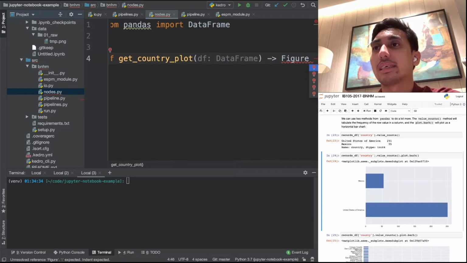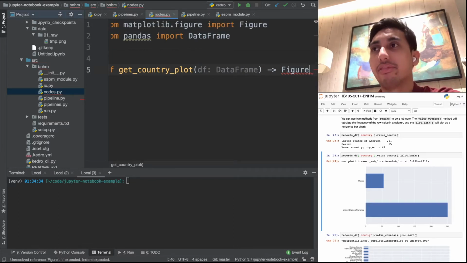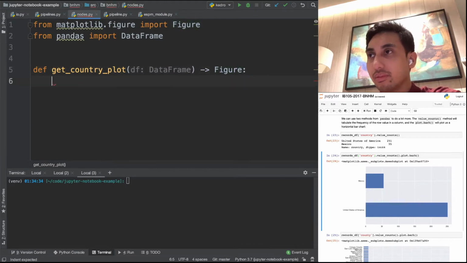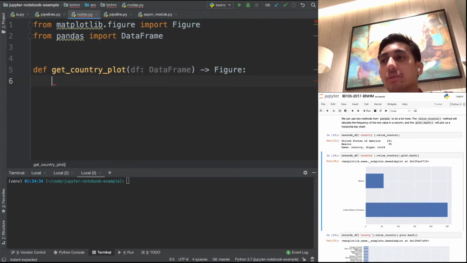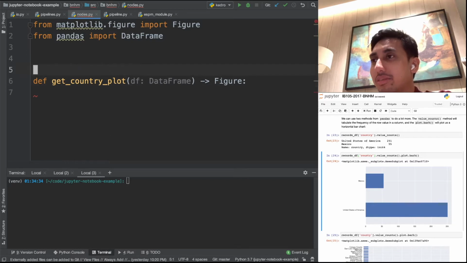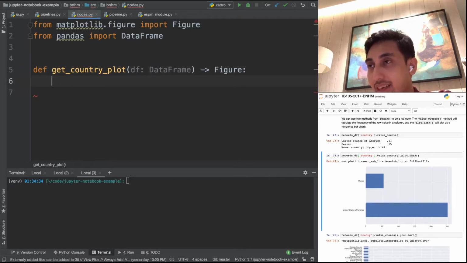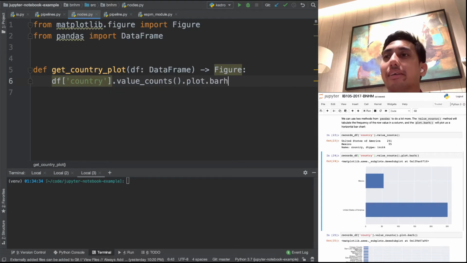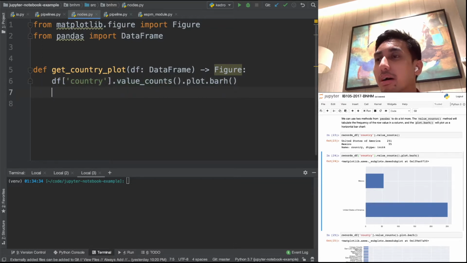And this figure actually comes from matplotlib figures. So that's from matplotlib.figure import Figure. That's because we're going to be using, of course, our matplotlib figure diagram. So here we have our data frame. We're going to pull out the country, and basically we're just copying what's going on in this notebook: value_counts().plot.bar, which is, of course, a horizontal bar.